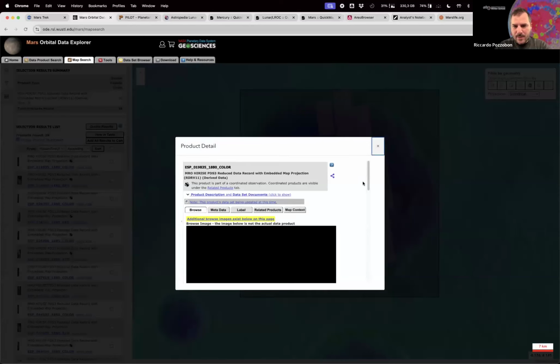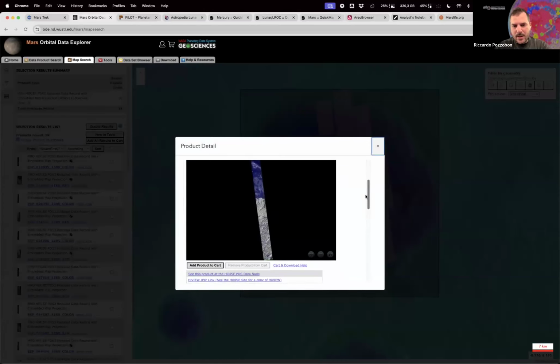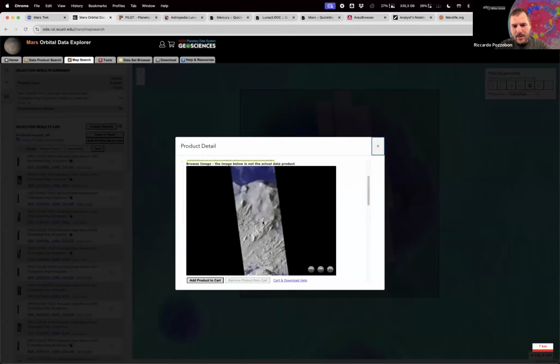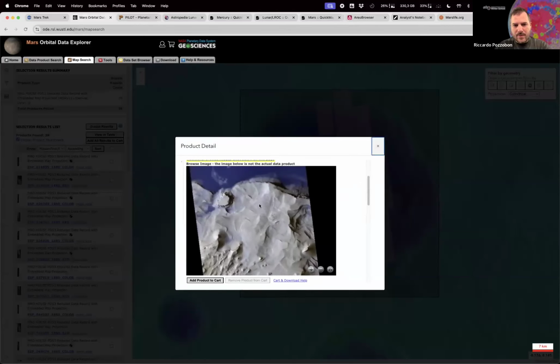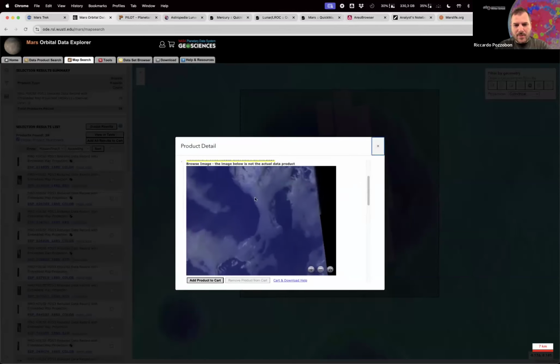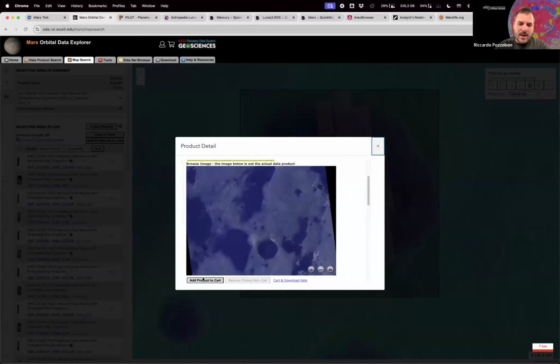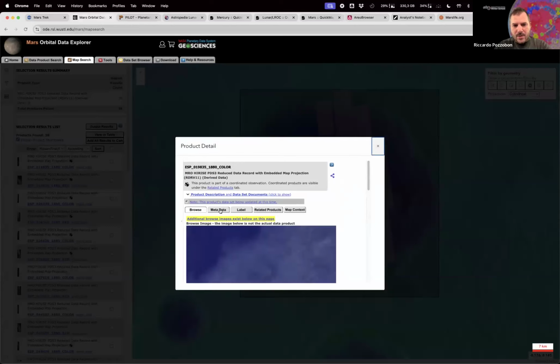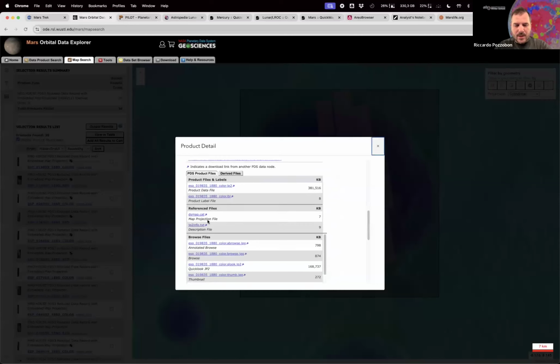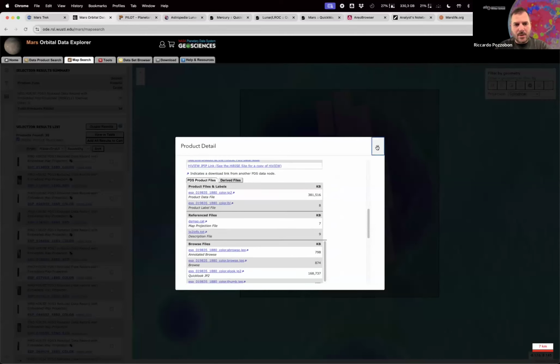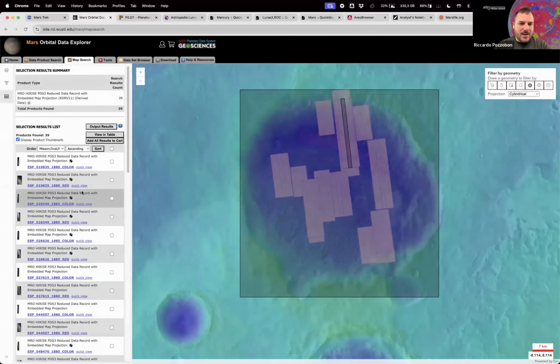I can click it, and the interface is opening. I can see it, zoom in and zoom out to have a quick grasp of what I will be seeing if I download this image. I can select add product to cart. Basically, we are going shopping for images now. Here you have some information like metadata, label, related products, and so on. Some ancillary files like shapefile footprints if you want to have them in your GIS, and so on. But that's it, more or less.